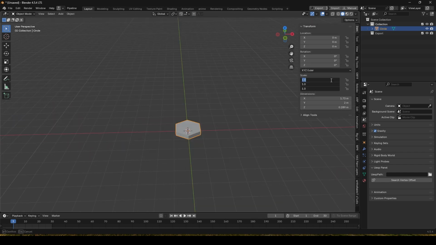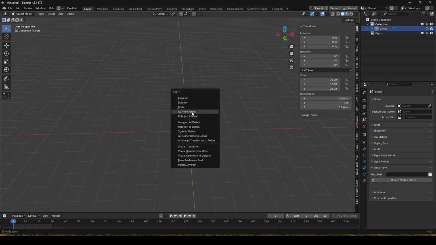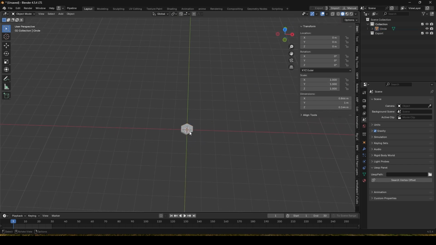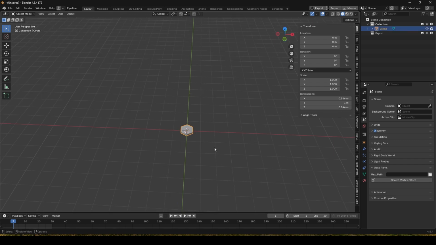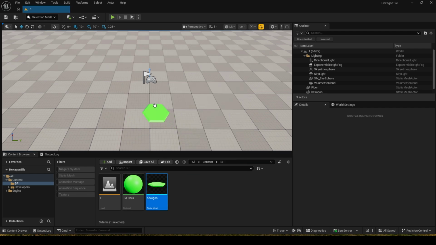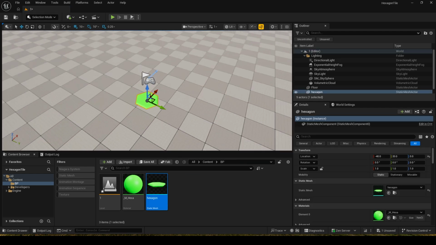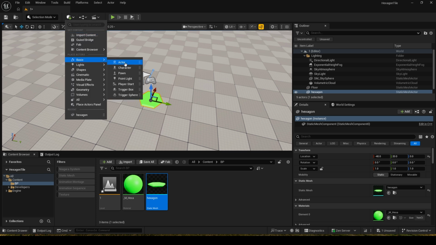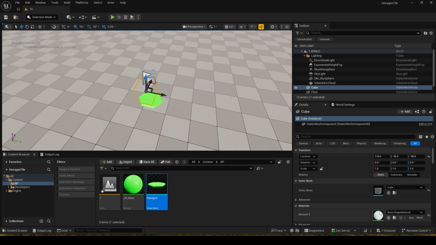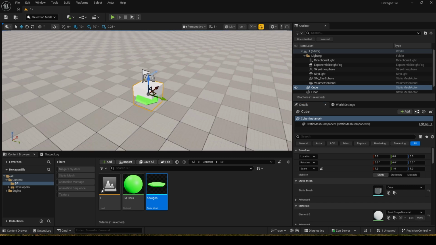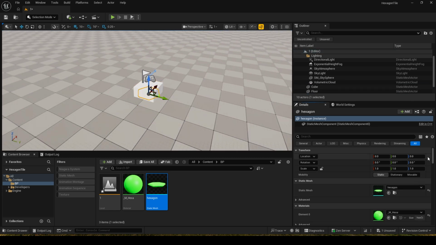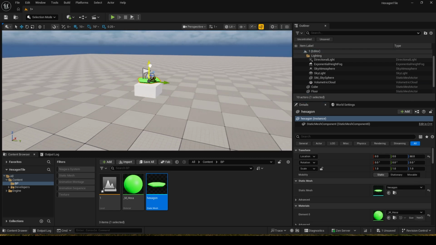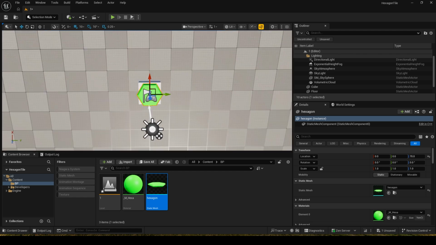Before we export, I need to scale X, Y, and Z to 0.5 to match the Unreal Engine default cube mesh size. Let's compare the hexagon mesh and the default cube mesh. You see, they are the same scale size.